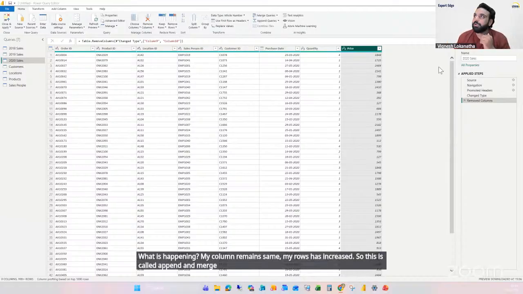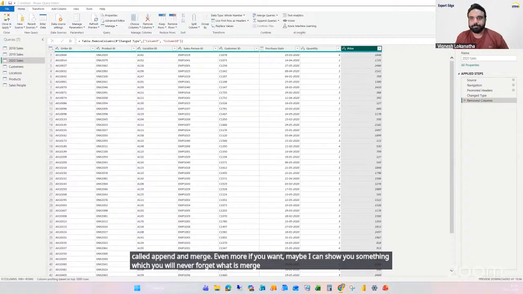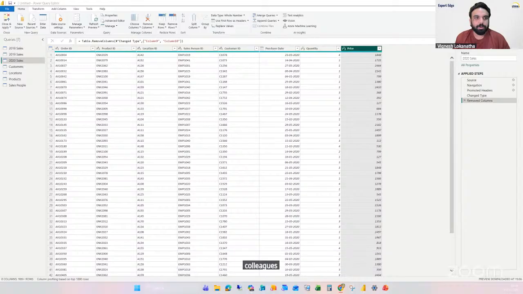Even more, if you want, maybe I can show you something which you will never forget. What is merge and append? Give me 1 minute. I forgot to get it. That is how I teach my friends or colleagues to remember merge and append. By that time you can post any doubts so that I'll clear it off.